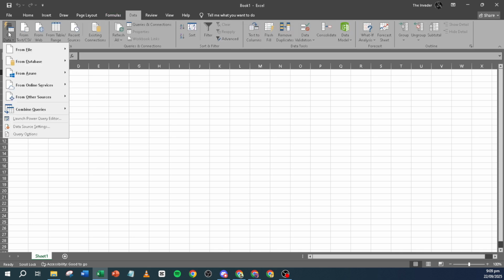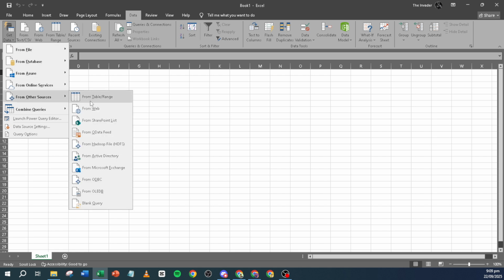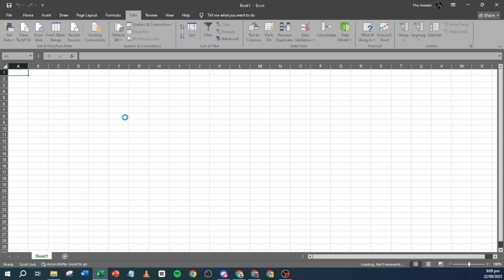A dialog box will pop up on your screen asking for the web address. This is where you'll paste the URL you previously copied from your Google Sheets. After pasting the URL, simply click OK.